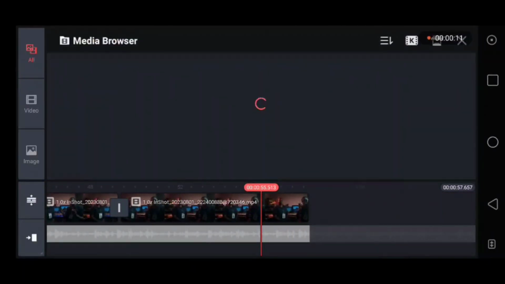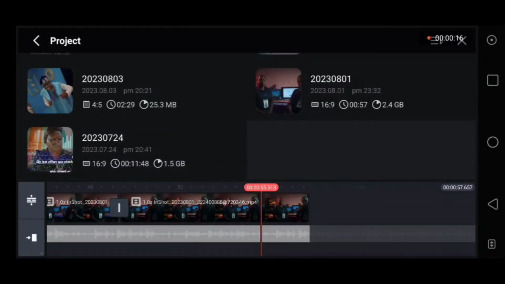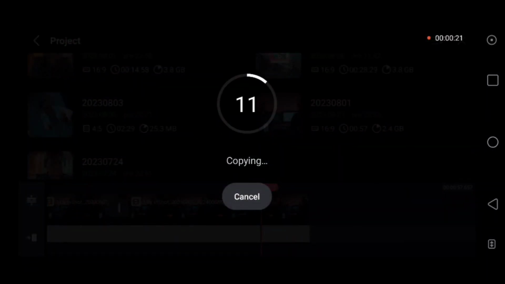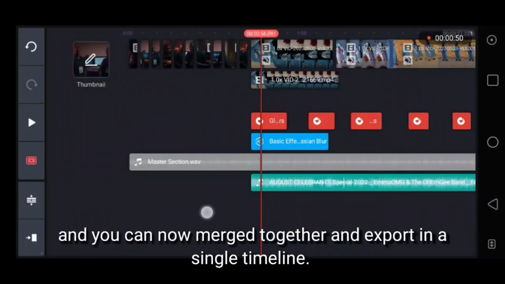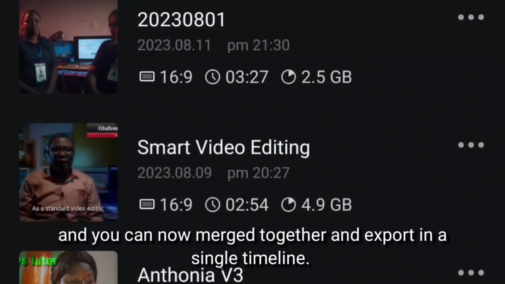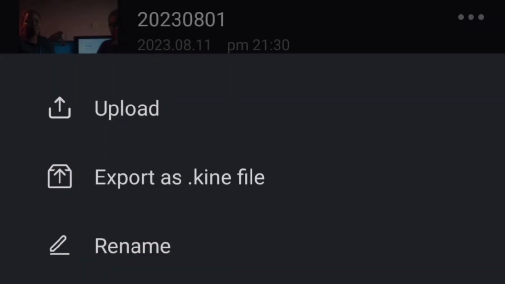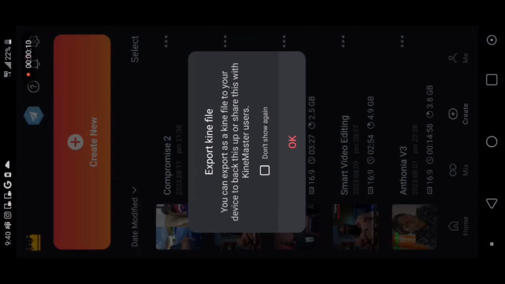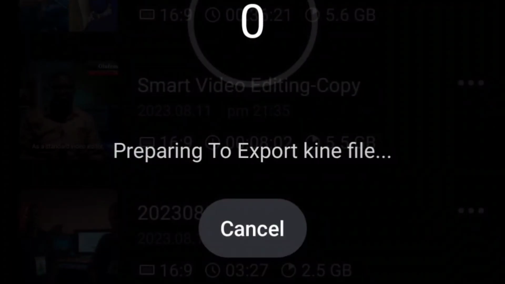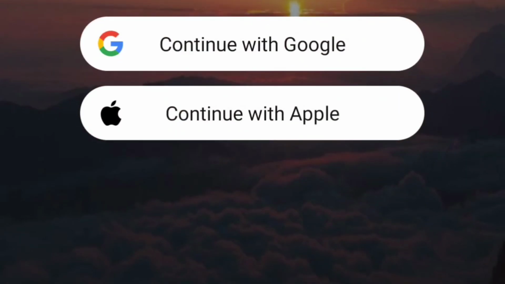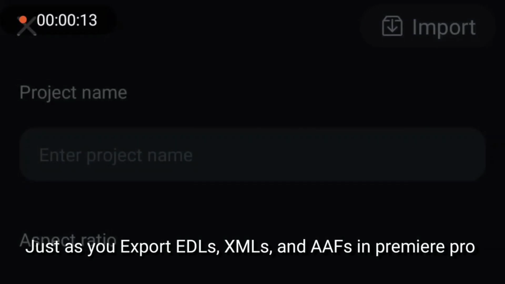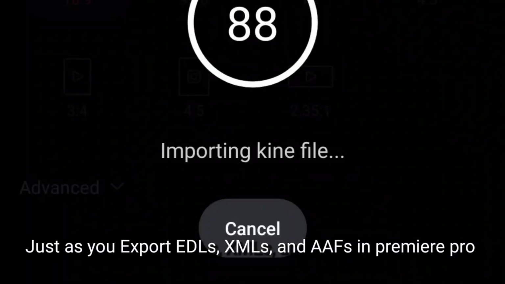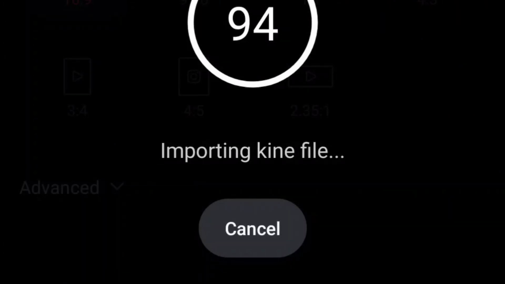For instance, the ability to create multiple sequences was impossible in the past. Today, apps like KineMaster allow you to create multiple timelines, and you can now merge them together and export in a single timeline. You can now use AI for voiceover, subtitling, and background remover in apps like CapCut and KineMaster. You can also import, edit, and export a 4K timeline, just as you export EDLs, XMLs, AAFs in Premiere Pro and import the project to DaVinci Resolve.